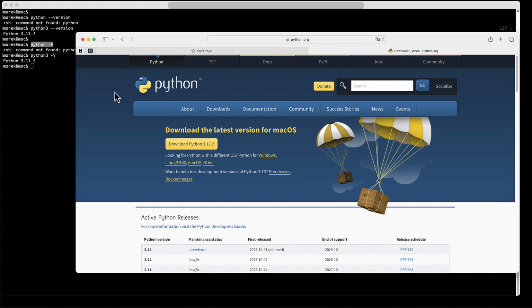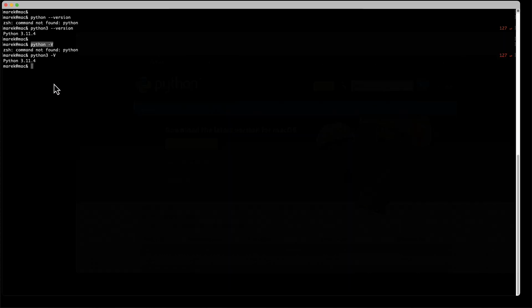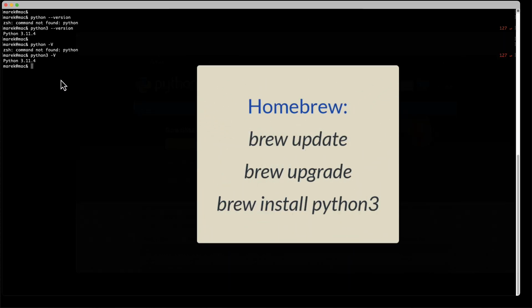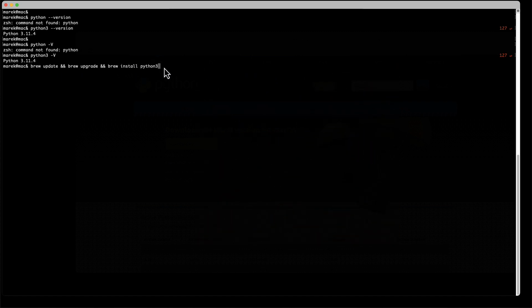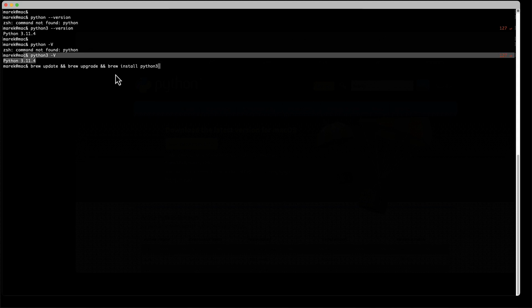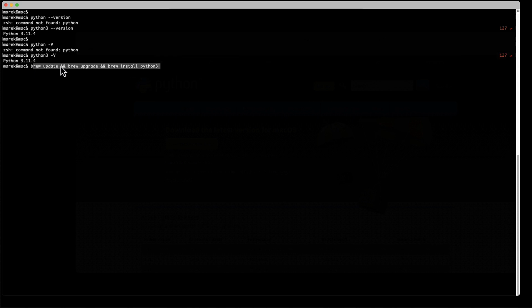But being on the Mac, it's probable that you're using the Homebrew package manager. Then you can run just brew update and brew upgrade. And once that is done, you can follow it with brew install python3. And this command will install Python version 3 on your macOS. I have it already installed, so I will not run it, but this is the command you are interested in. And that's macOS done.